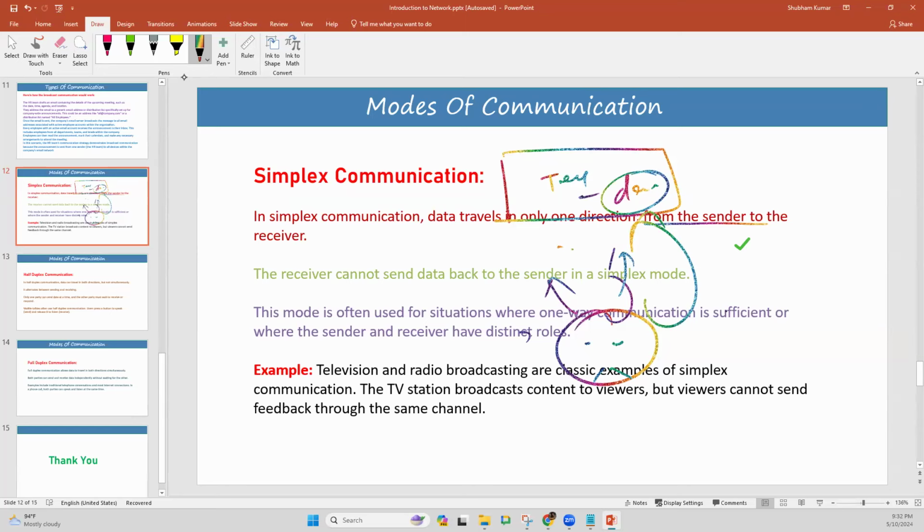No, of course not. Definitely it's not, because we are a viewer. Whatever you are watching on TV, the TV is providing you the data and you are only a viewer. So that is simplex communication. As a viewer, you cannot send anything. You can only view, and the television only performs. That's the reason it is called simplex communication, guys. I hope you understand simplex.